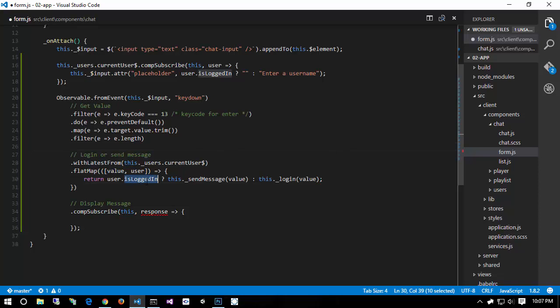Okay, so if user is logged in, then return this.sendMessage, otherwise return login value. Also, these should have money at the end of them because they're returning streams, and I really like to keep that in mind if methods return streams or observables or not. And then I'm going to say if response and response.error, then I'm going to show the error.